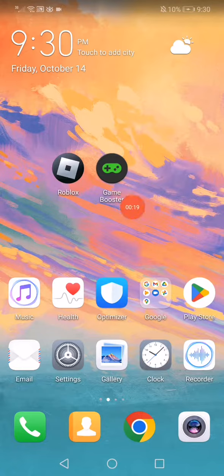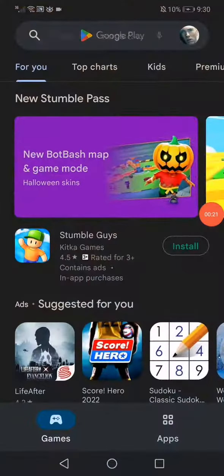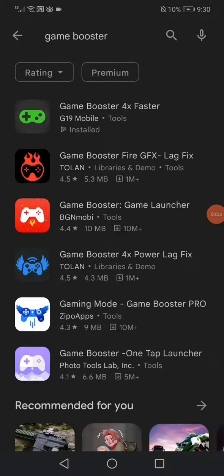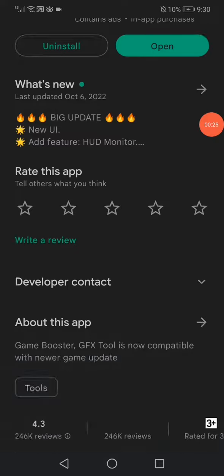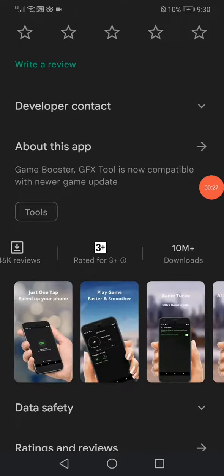Just download this app. It's called Game Booster. You will find it on Play Store. Just search for Game Booster. It has more than 10 million downloads, as you can see. And after that, let's get into the app.